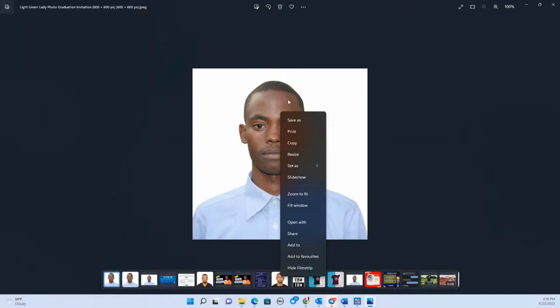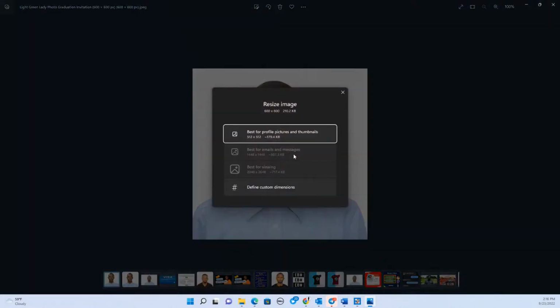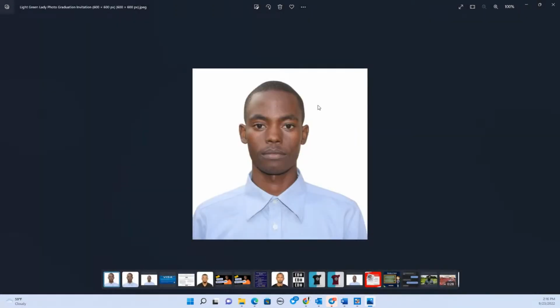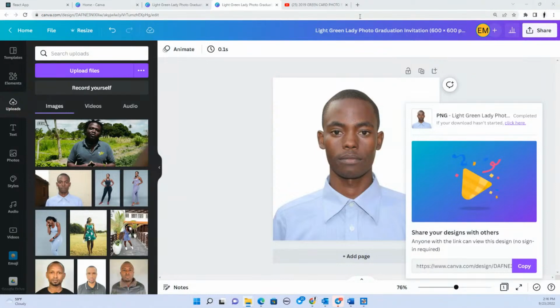Let me quickly check the size. This one is already 600 times 600 and 210 kilobytes. It meets the requirements because it's not more than 240. So if you go to upload, it will work. That is one of the ways you can do it.